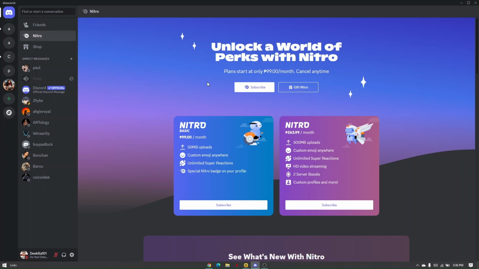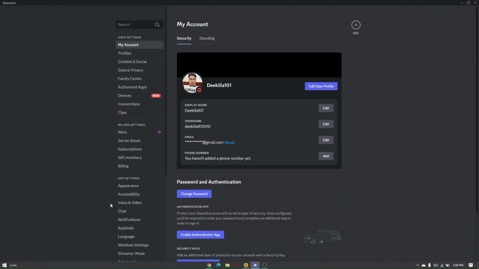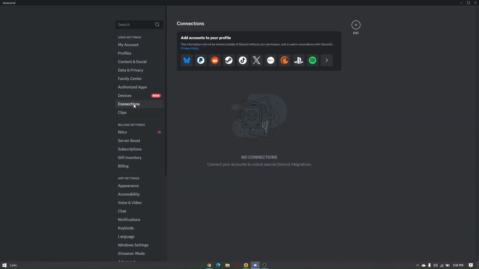Now, on your Discord, log in and pull up your Discord account. Once you're here, all you have to do is locate the gear icon, which will take you to your user settings. Now from here, on the left portion of your screen under user settings, just look for connections and click on that.